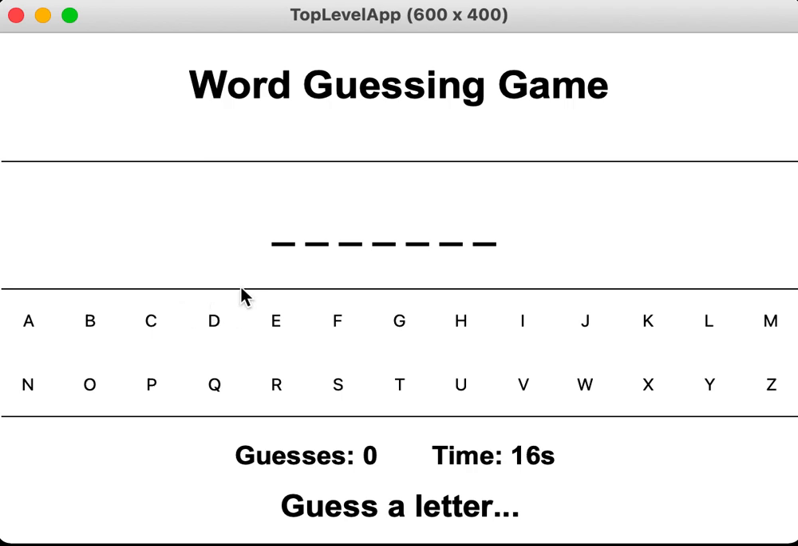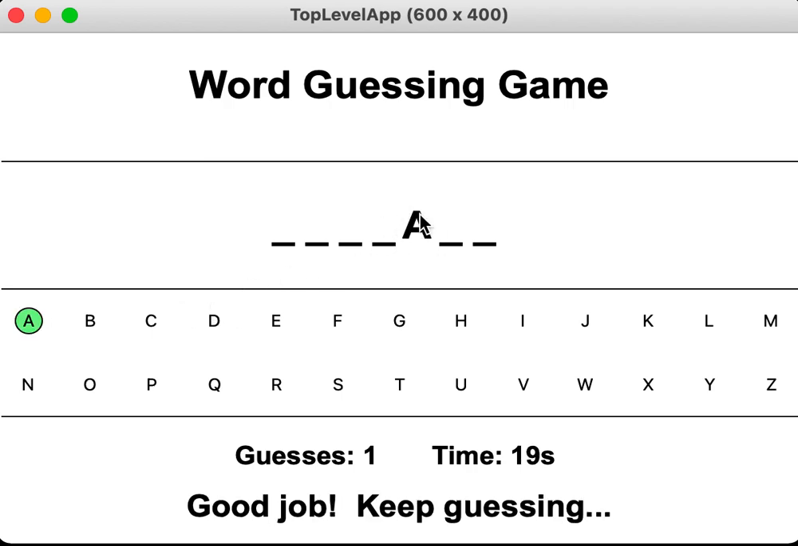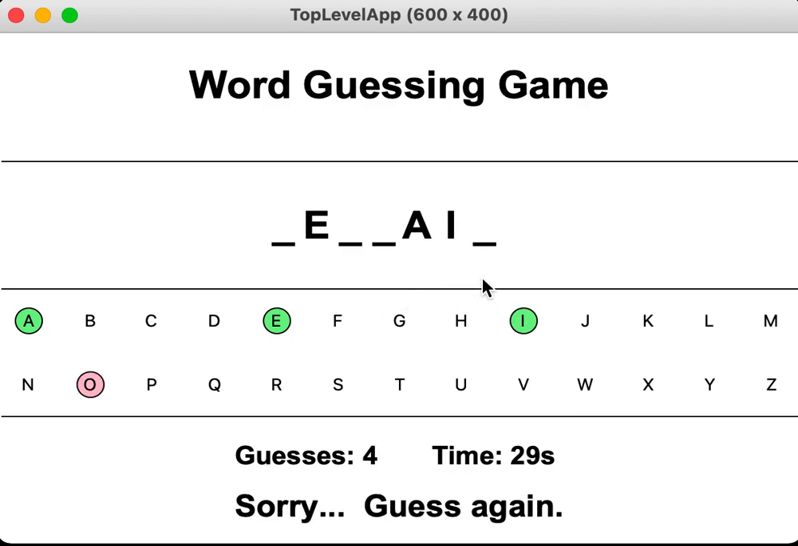So for instance, I'm going to guess the letter A, and there's an A. And the green circle around the A down here indicates that I have guessed an A. I will guess an E, and there's an E, green circle. I, there's an I, O, U.